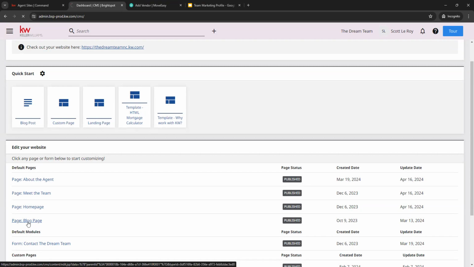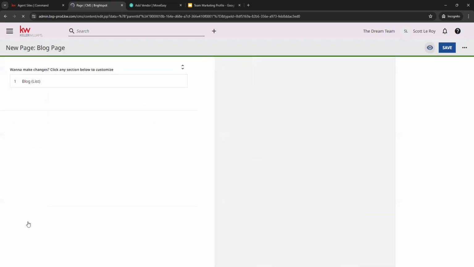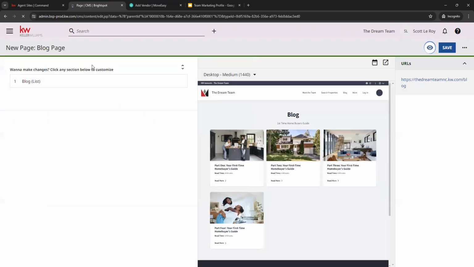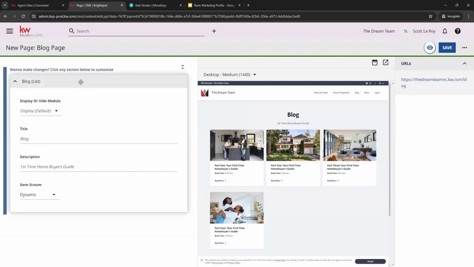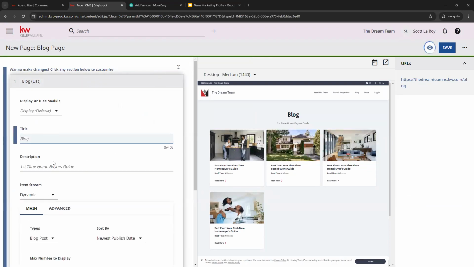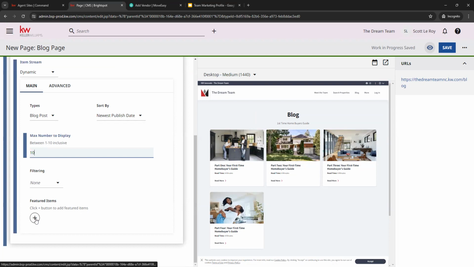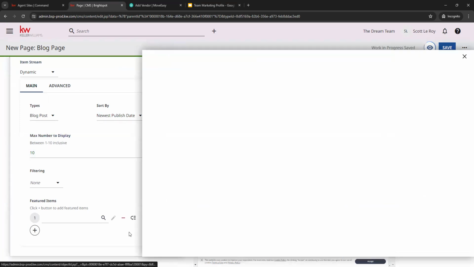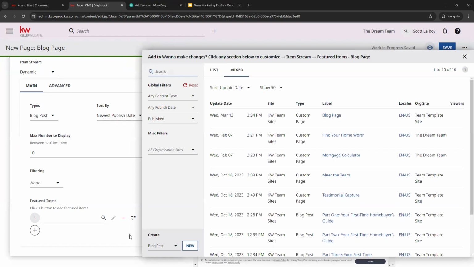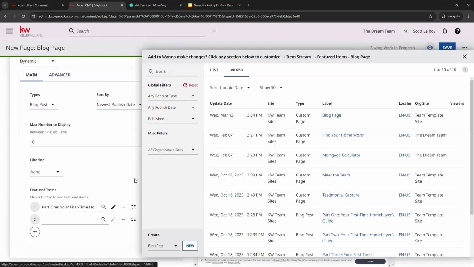So the blog page is very similar to the blog section on the homepage. So you have the option to adjust the title and the description if you would like to. You can show up to 10 blogs at a time, and you can add those by clicking the plus symbol here. So very similar to the home page.